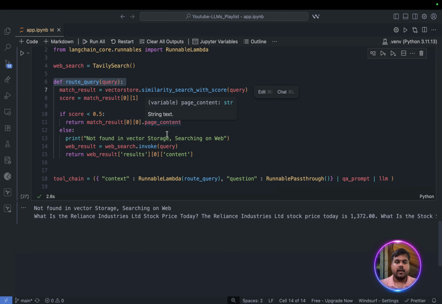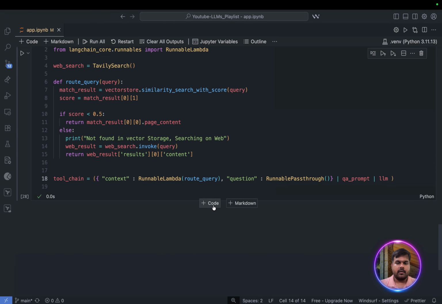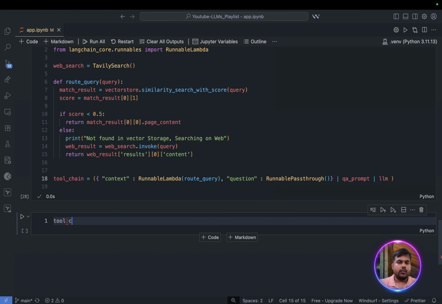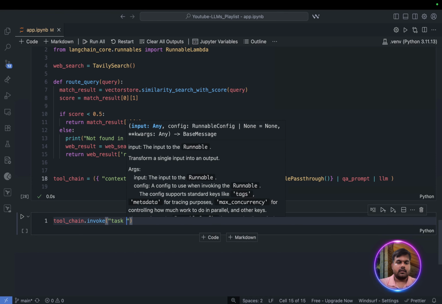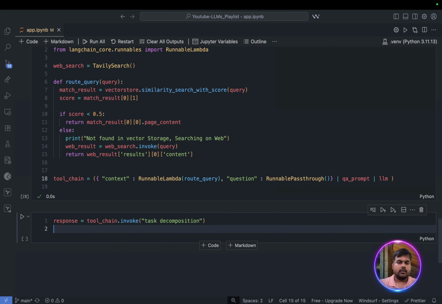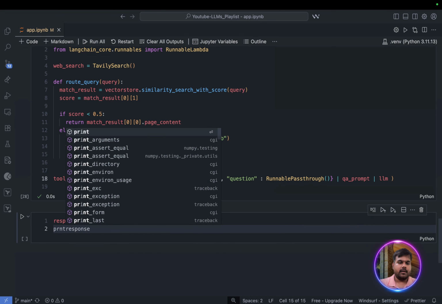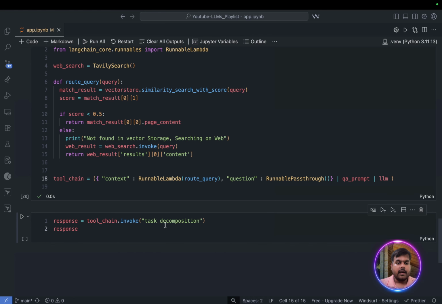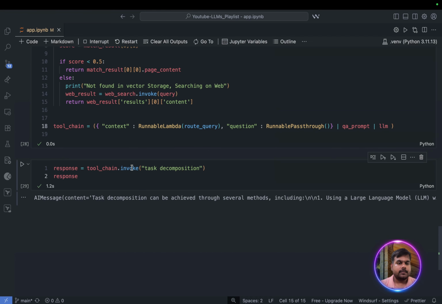So let's give it a try. I will go ahead and run this, and I will create another cell, tool_chain.invoke with the question task decomposition. We'll print the response. Let's do this. And if I do this, see, we are getting our result.